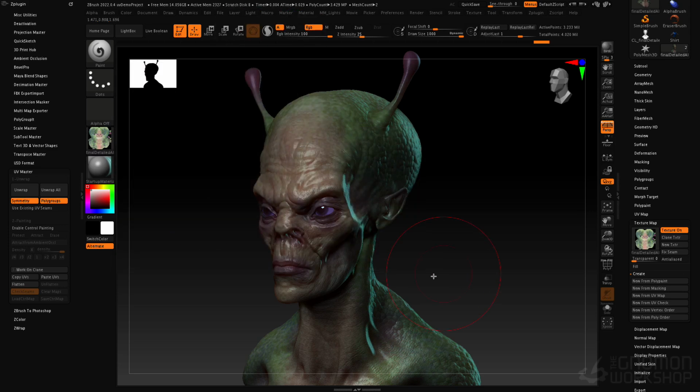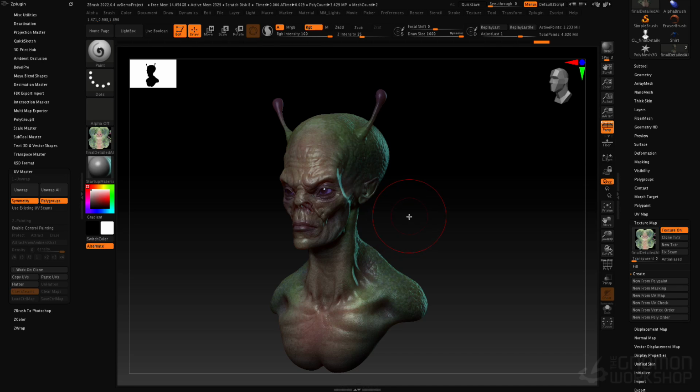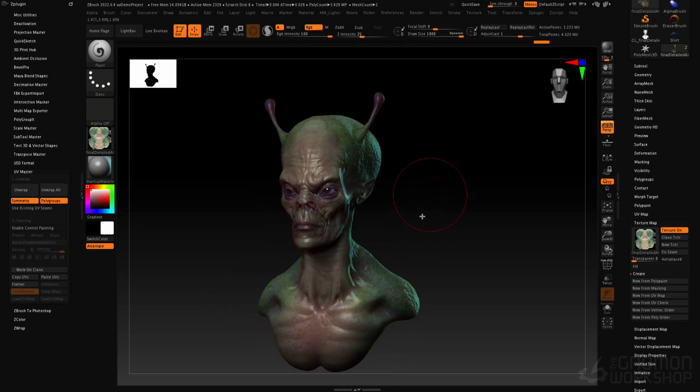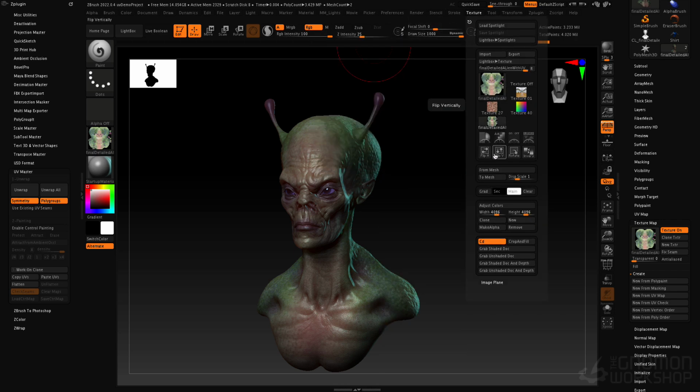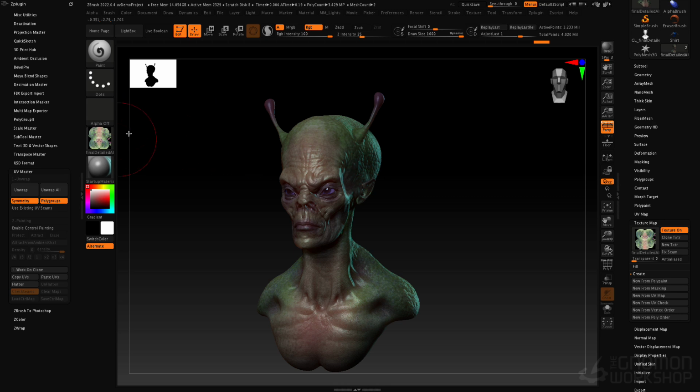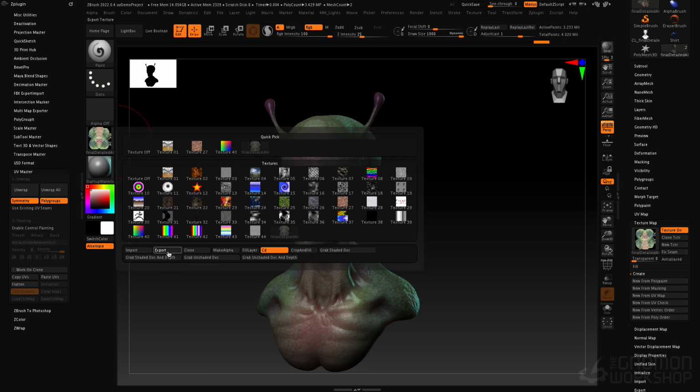Now, it's worth mentioning that ZBrush's texture space is flipped in V from Maya, meaning it's flipped vertically. So you may want to just go to your texture menu, make sure you've got the texture map selected, and very simply hit Flip V. And that flips the map vertically. And then from there, you can export this and save it to disk.